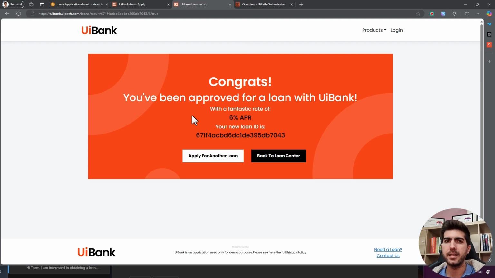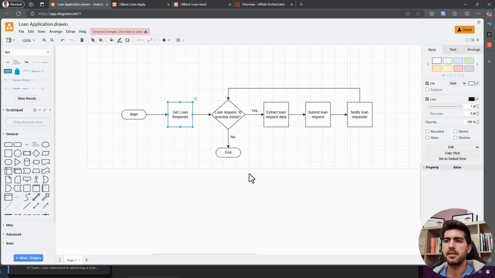So that's the idea. So it's a simple project, but with it we will understand how to work with the UiPath REFramework. And we can see that here we have 2 distinct parts. So we have the part where we get loans to be processed and the part where we process each loan. So processing each loan is submit the loan requests on the platform and then notify the loan requester.